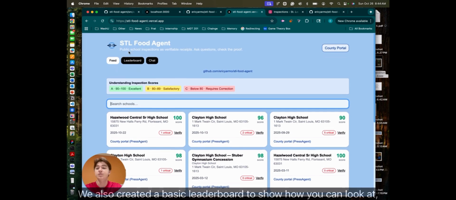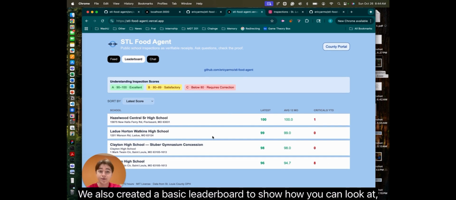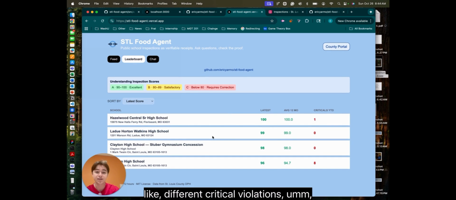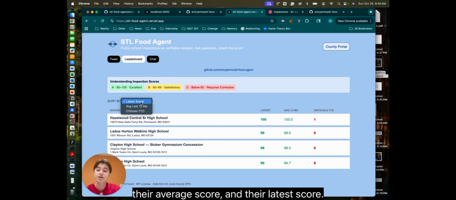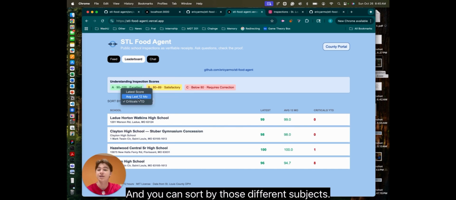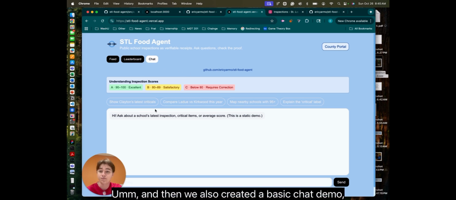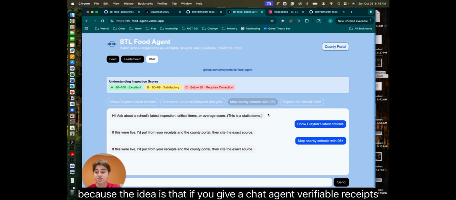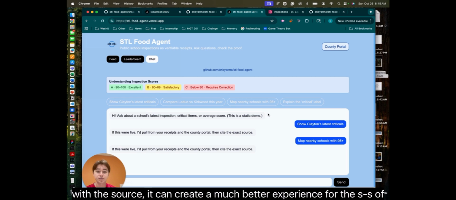We also created a basic leaderboard to show how you can look at different critical violations, their average score, and their latest score. And you can sort by those different subjects. And then we also created a basic chat demo because the idea is that if you give a chat agent verifiable receipts with the source, it can create a much better experience for the user.